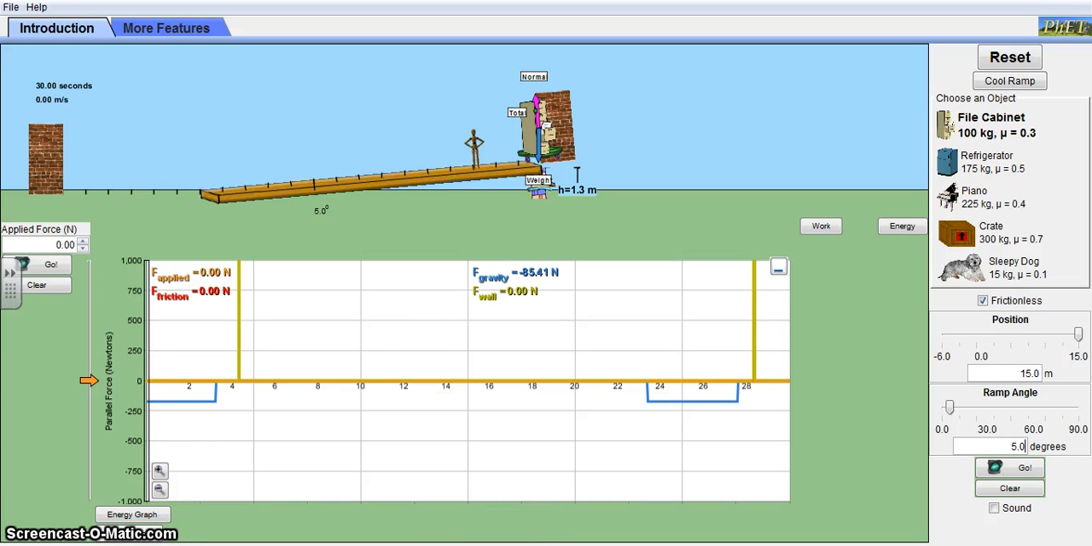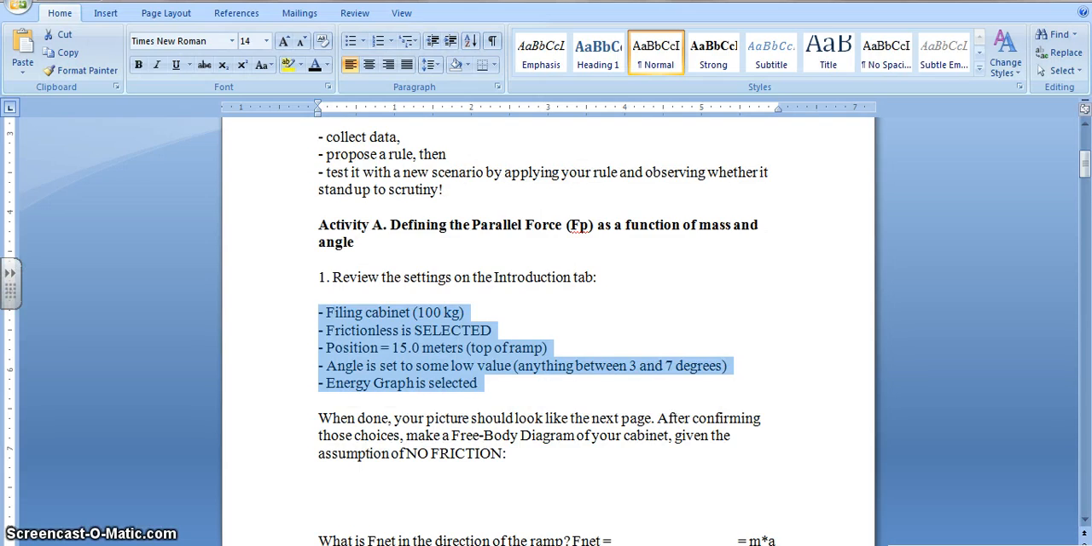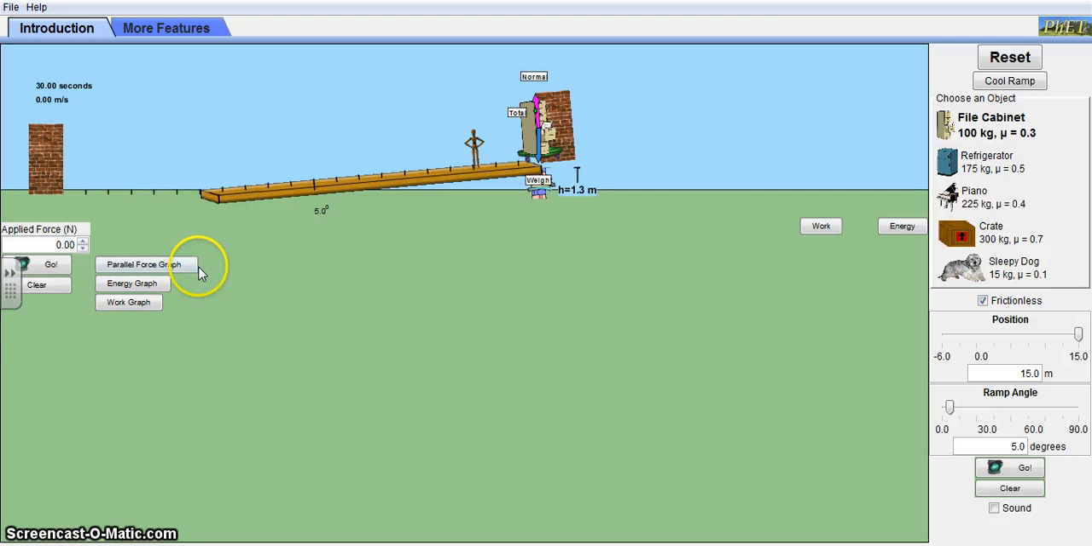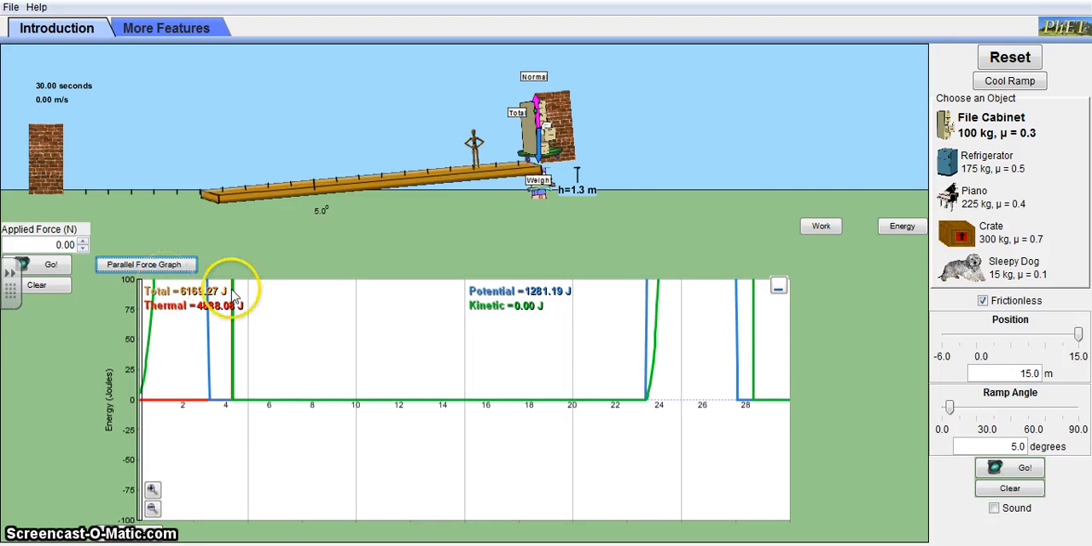And then finally, what else do we need? We need to pick the energy graph. So right now you've got this parallel force graph, which is not what we want. We want to take away that, and we want to just select the energy graph. Okay, the energy graph is going to help us figure out when the potential energy is 0, and it's going to be really helpful for us to take care of business.